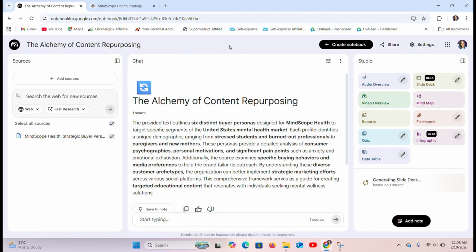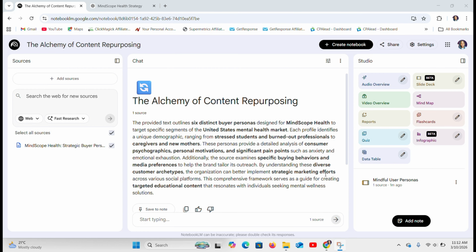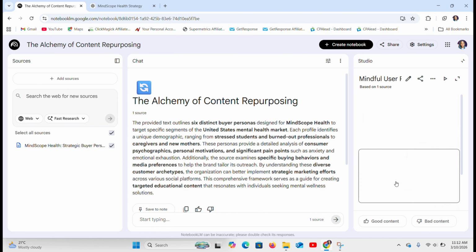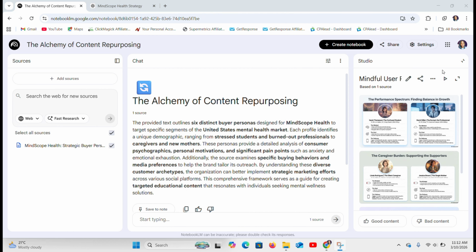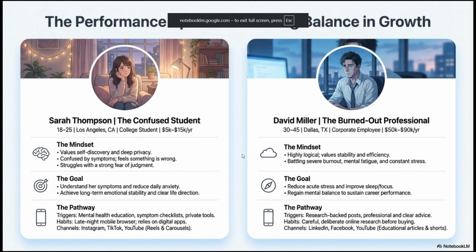All right, so you can see it's generating it. And let's just wait. Okay, this is it right here. It has generated the slide deck. Click to open it up. So this is it. I can go ahead and click this play button to start my slideshow. You can see this is how it's looking like.